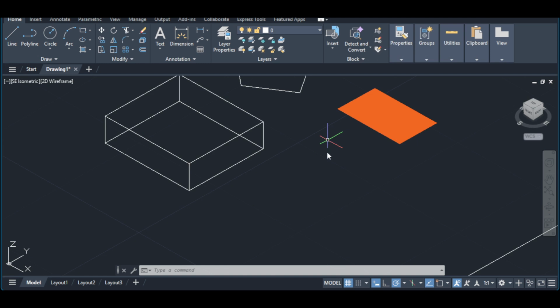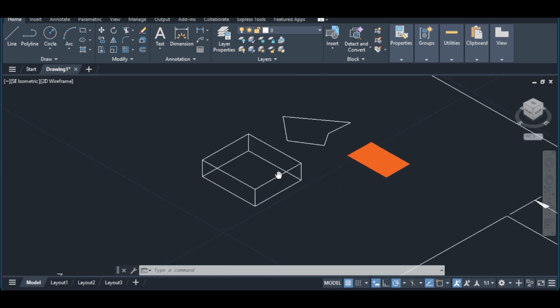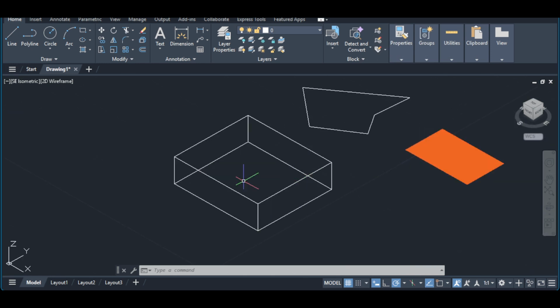Now activate the subtract command by typing subtract in the command line and pressing enter. You can also find subtract in the solid editing tools, but typing is quick and clear. When prompted, select the main solid, meaning the object you want to subtract from, and press enter. AutoCAD will show this prompt in the command line, so keep an eye on it. Selecting the correct object here is important. The order of selection determines the result.